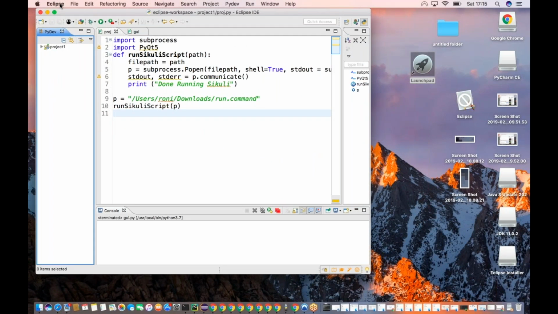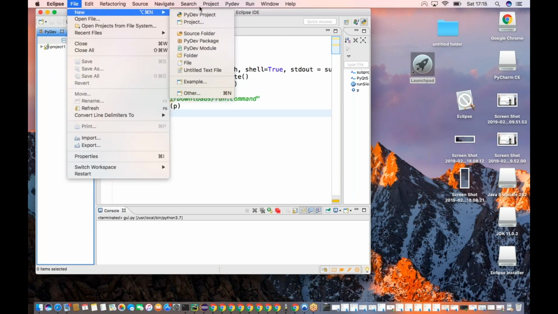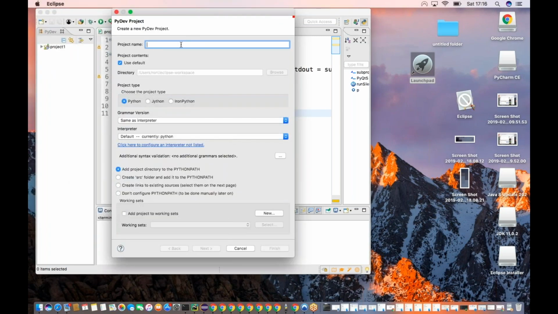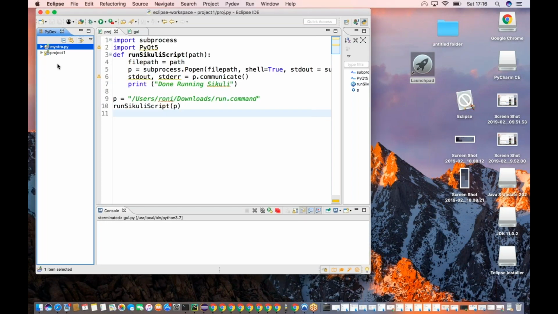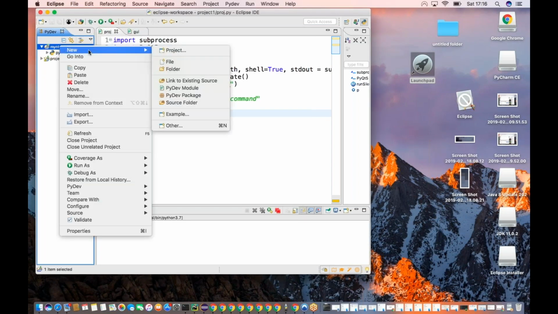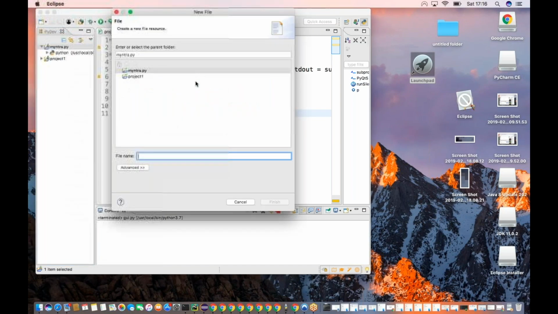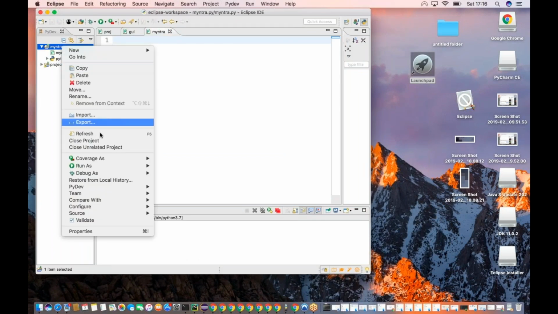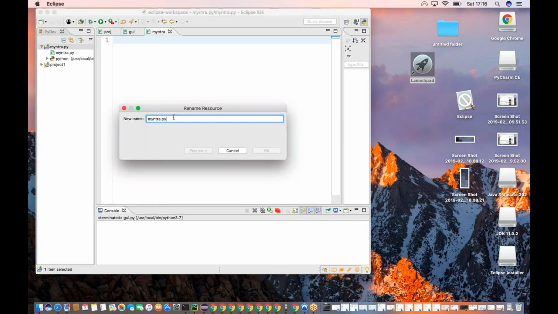So let me open a new PyDev project. Maybe name it mantra.com, mantra.py. Inside that, let me create one new file. I think I should rename this. My bad, this is a directory, so no need to give any extension.